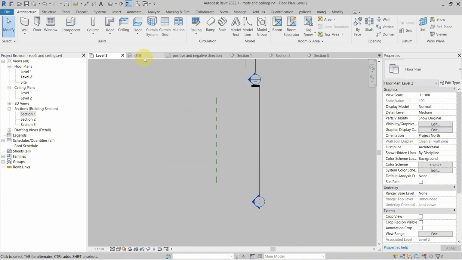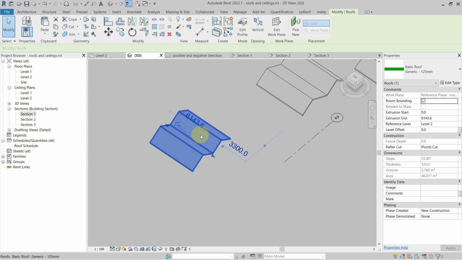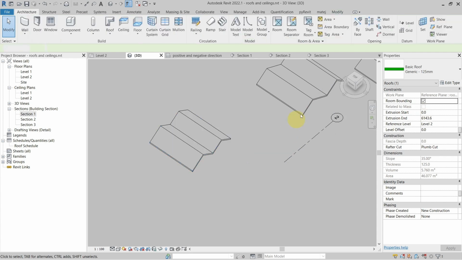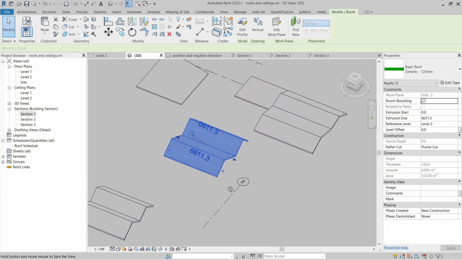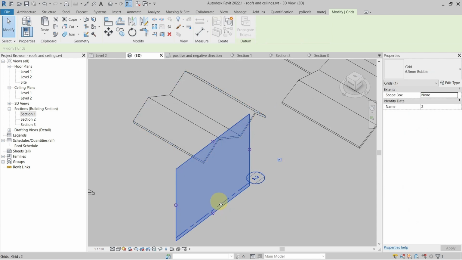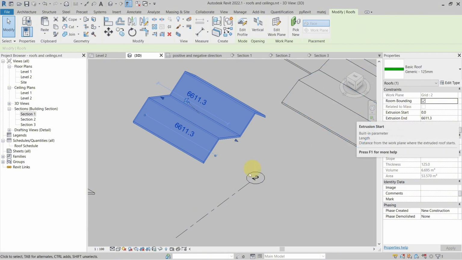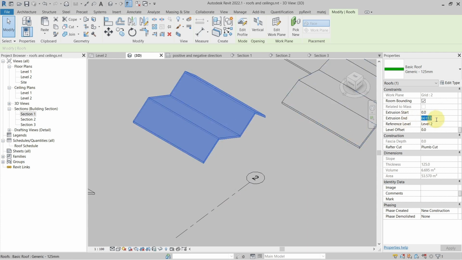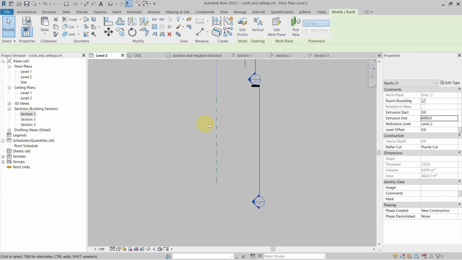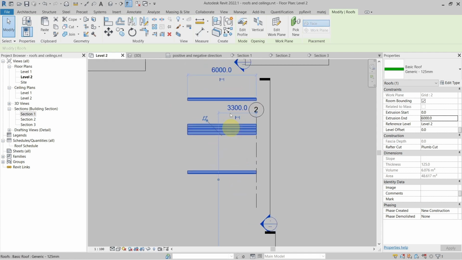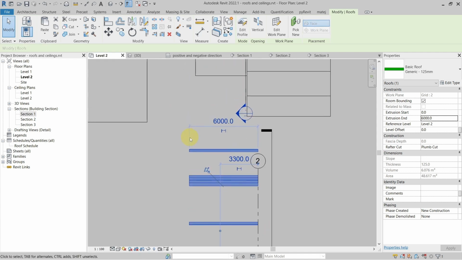The next thing in the roof, which is created by extrusion, is this thing, extrusion start and extrusion end. Let's see it better on this example where it is referenced on the grid. So you can see that extrusion start is 0 and extrusion end is 6000 something. Let's put it to 6000. In my level, you can see it that it is from here 6000.